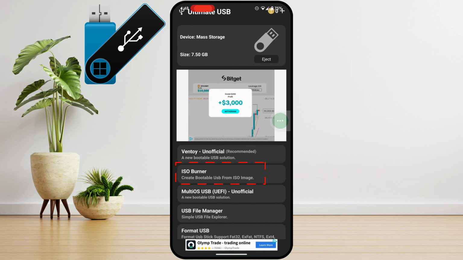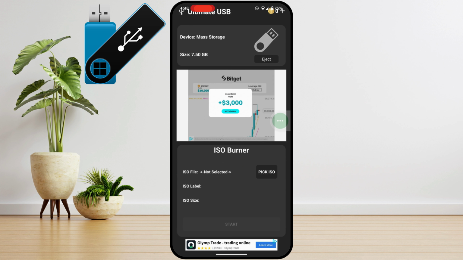Now from here, you have to select the ISO burner option. By clicking on the Pick ISO button, you have to select the Windows 11 ISO file that you downloaded. For example, I go to the download folder and select the Windows 11 ISO file. After selecting Windows 11, scroll down and here you have to click on the Start button, and after that you have to click on the OK button.